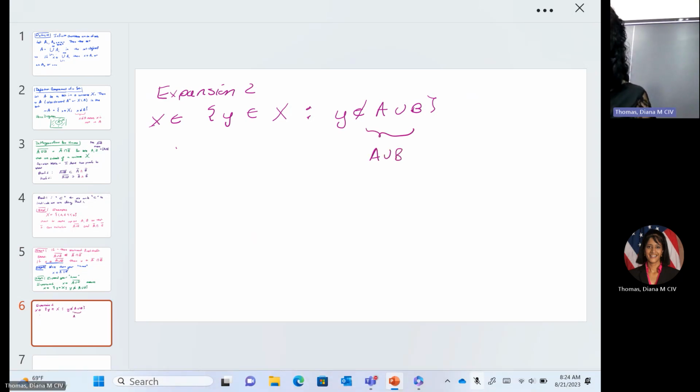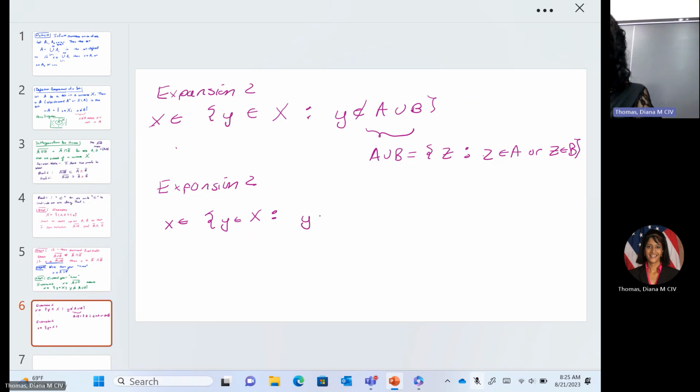So I'm just gonna peel this part out. I know what the union is. It's the set of Z. That's what that thing is. Formally on WPRs and quizzes, that definition, that's what the union is. It's or. So Y is not in that. So my expansion 2 is just going to be writing it down. X belongs to this set. It's a set of Y and X such that Y does not belong to this set.